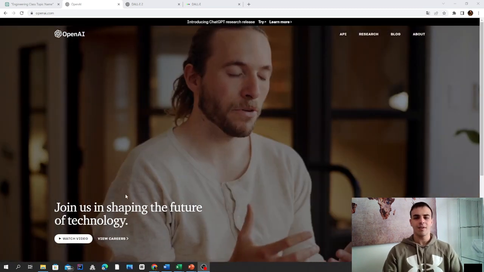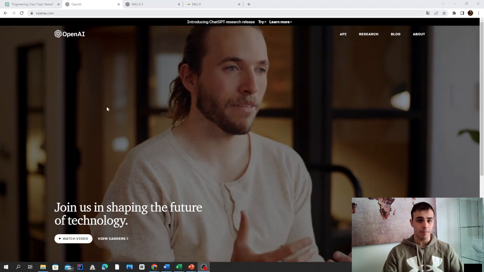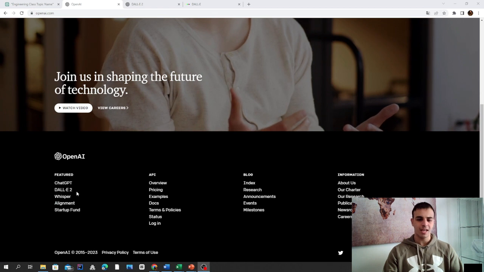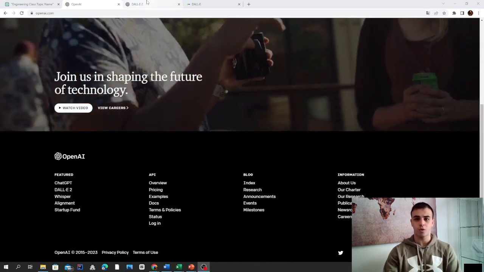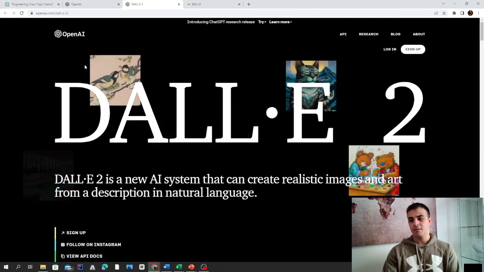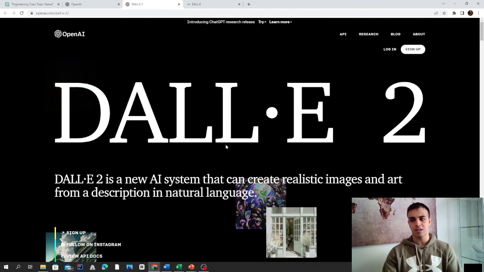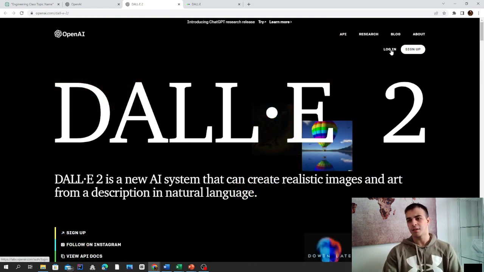So to have access to the product, I'll ask you guys to simply get on openai.com and simply scroll down the page. Here you will have ChatGPT and DALL-E 2. So simply click on DALL-E 2 since it's the product we are going to use. Then you will have access to a page that looks like this. So as you can see, this is the page of DALL-E. Then simply click on the login button right here.